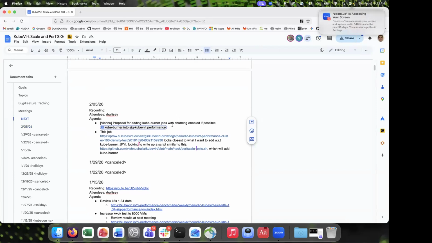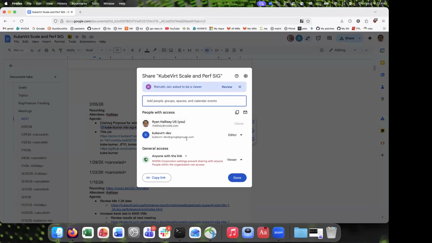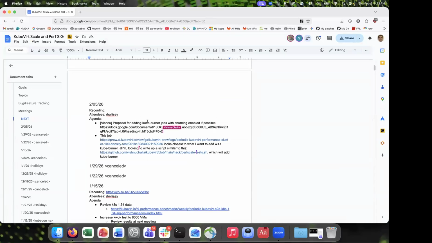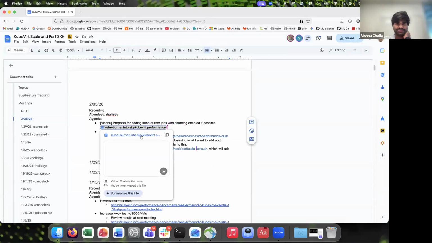I think if you add Kubert Dev as an editor to your document, then anyone who's on Kubert Dev will have access to the link. You can do that or make it public, either will be fine. Now, the updated link should be there.